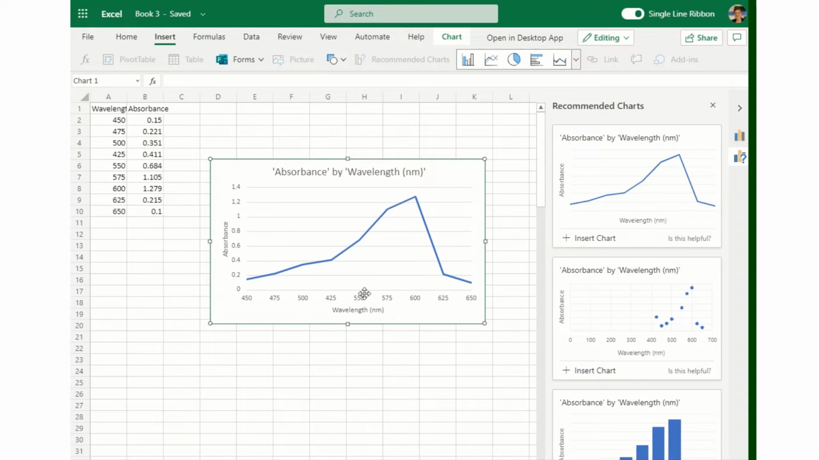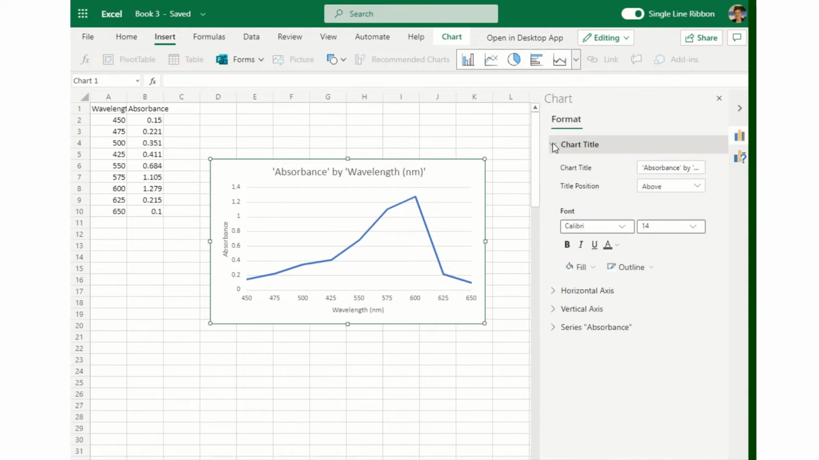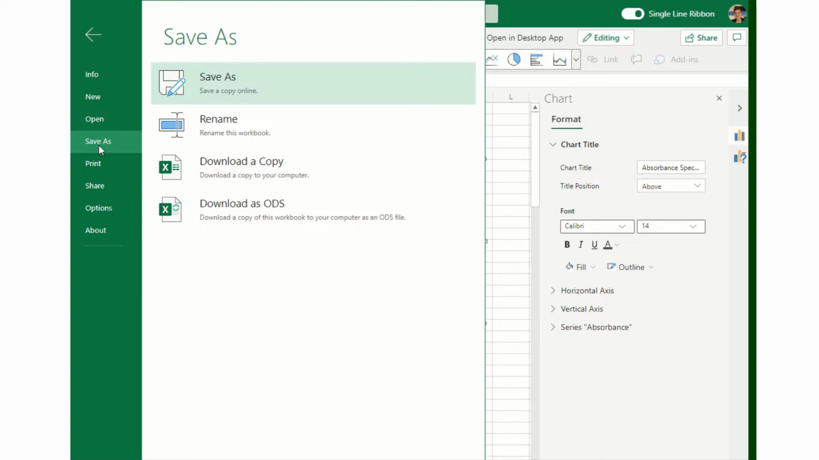There's not much you need to do to modify this, but you may want to change the title. So you can format here, go to the chart title. Here's what it says. And you might want to put in here absorbance spectrum of bromophenol blue. And that'll change that. And that graph is basically ready to go. You can, under the file, save as, and you can download a copy.